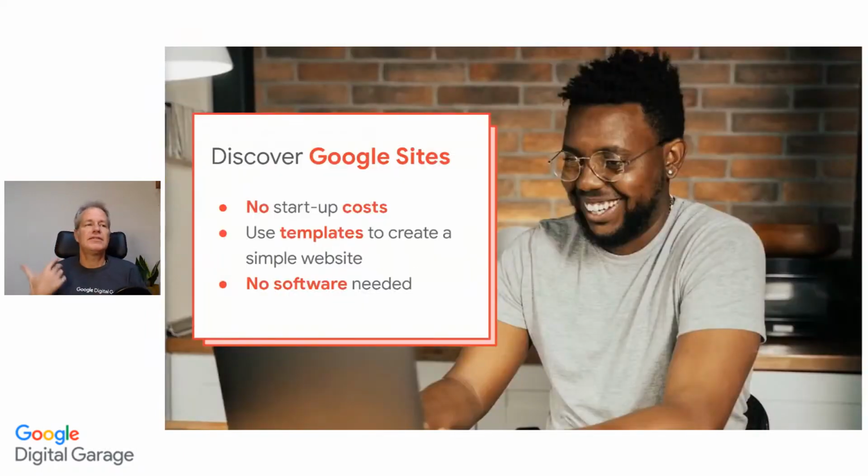Discover Google Sites. Now, if you've got a Gmail, you've got access to Google Sites. Once you've signed in with Google, you just type in sites.google.com. Thank you very much, Alison, for the link there to help them. You sign on there, and then you can create any type of website at no charge. Use templates without the help of a designer, programmer, or IT support.